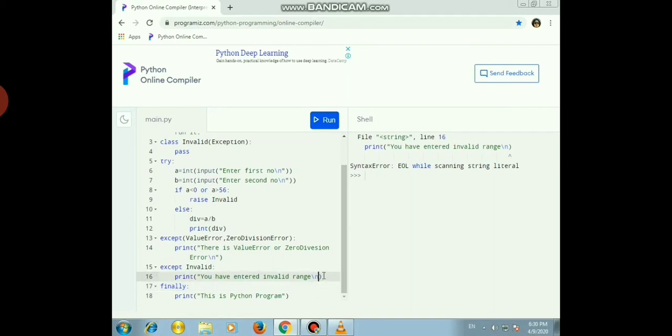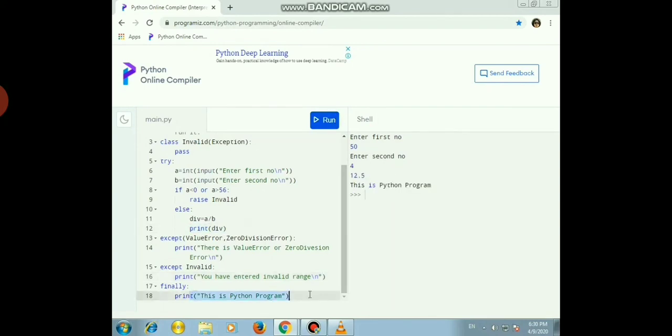Something went wrong here, missing a double quote. Now enter the first number. Suppose this first number is 50, which is less than 56, so it executes the try block properly and gives the output and the finally statement. Now suppose the value of a is 87, which is greater than 56, and 1: you have entered invalid range. This is the user defined exception. See here the if statement: a is less than 0 or greater than 56.